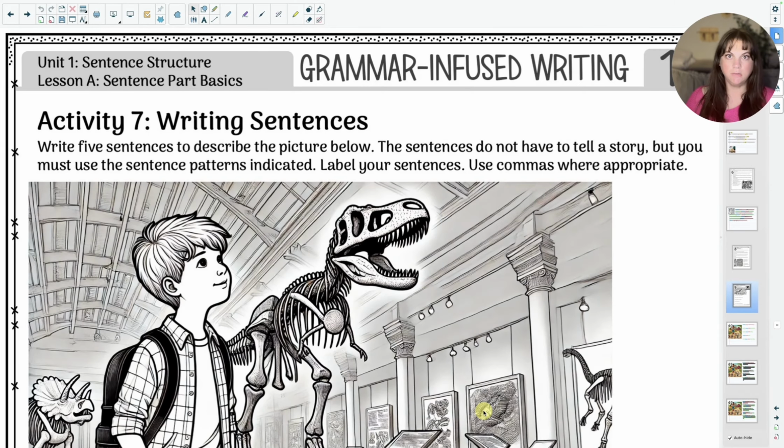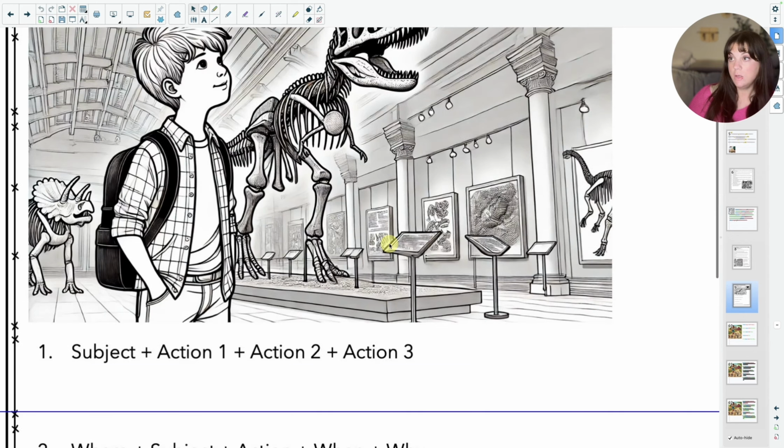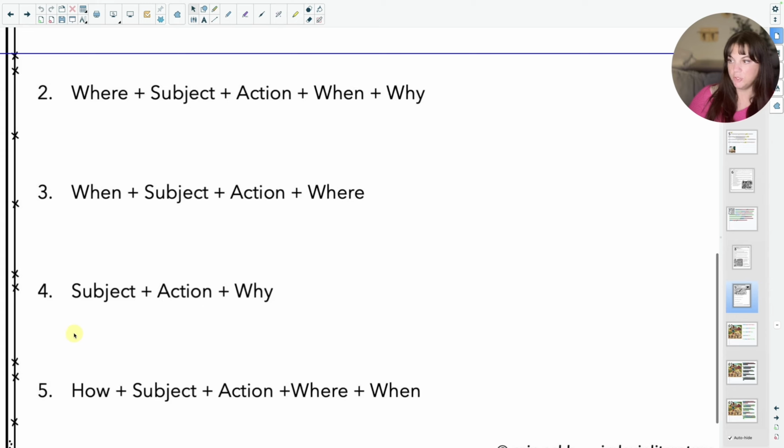So for the last activity that we're going to do today, you haven't done anything like it. So I want to show it to you and do another similar one with you to make sure you understand what to do. Here's what yours looks like. It says write 5 sentences to describe the picture below. The sentences do not have to tell a story, but you must use the sentence patterns indicated. So we're just writing descriptive sentences right now, not necessarily a narrative yet. So you have the picture to write about and 5 sentence patterns down here. You're going to make up a sentence that follows that sentence pattern.